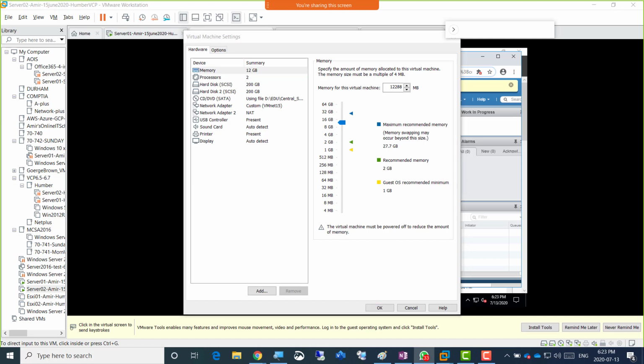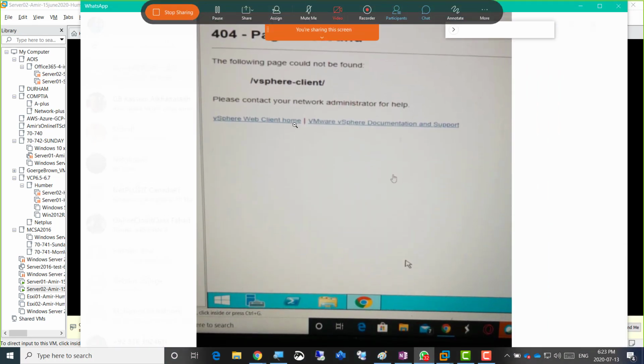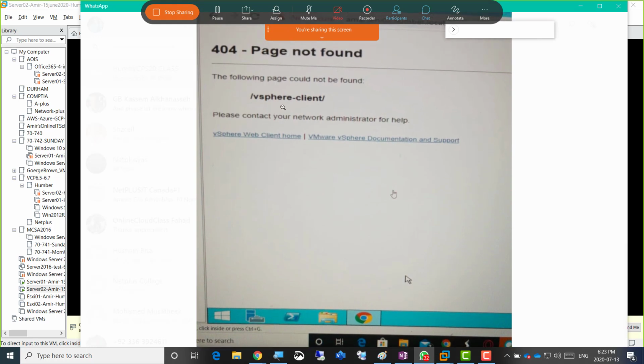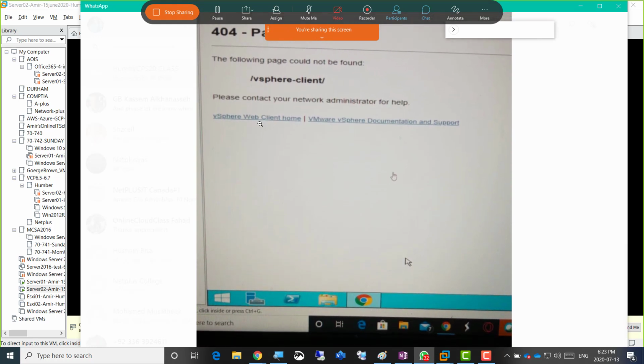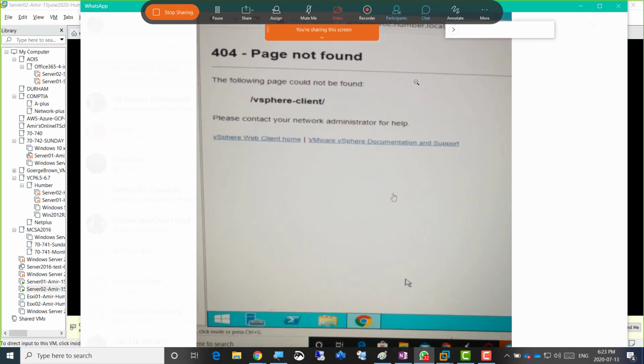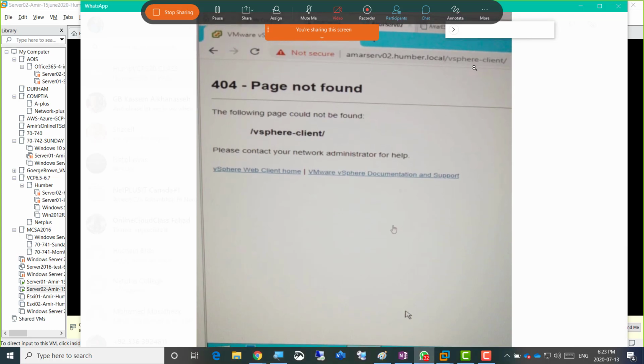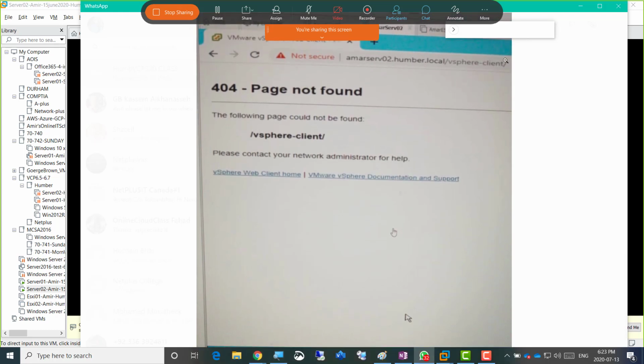Amarjeet is showing 404, page not found. I should be mentioning that too. But Amarjeet, you can just select one of those. Let me drag this here, there's a vSphere client home and vSphere documentation. Just click that vSphere web client, Amarjeet, or try to close this and write it again, and it should take you to the same vSphere client. Yeah, the spellings are correct.